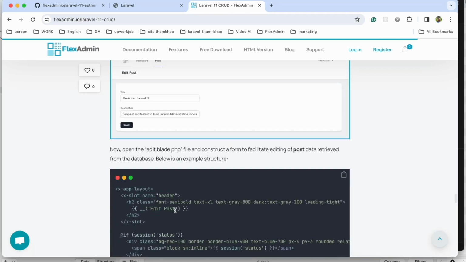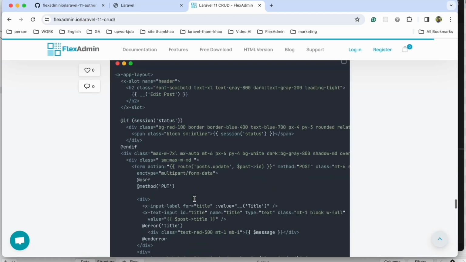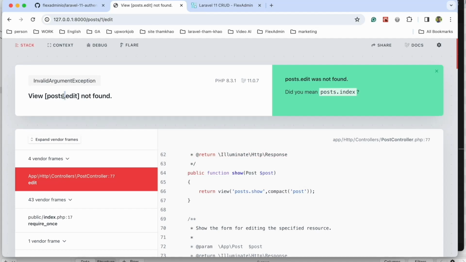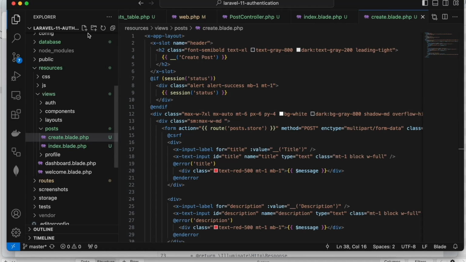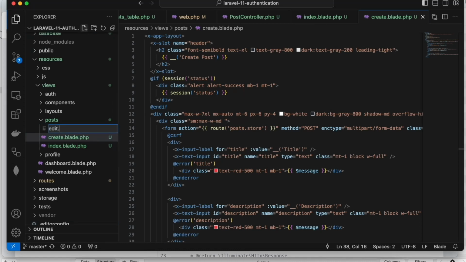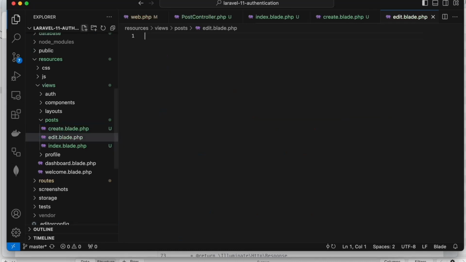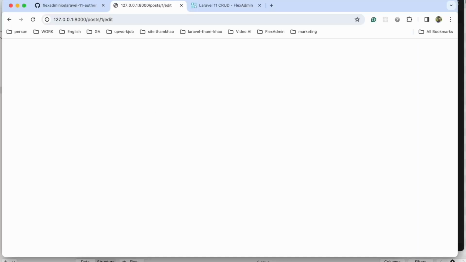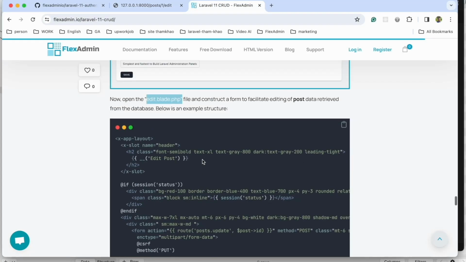Next, we are continuing to create the editing for blog posts. We do not yet have the edit view file. For now, let's create it. Provide the necessary code for it.